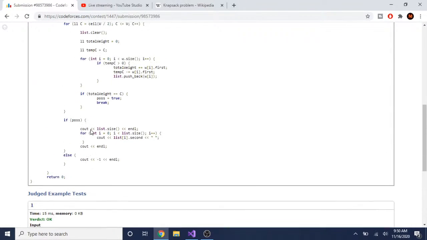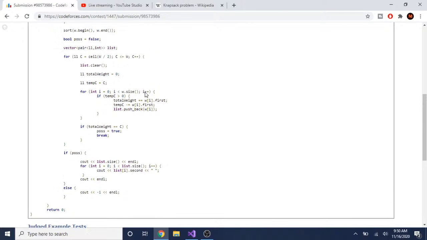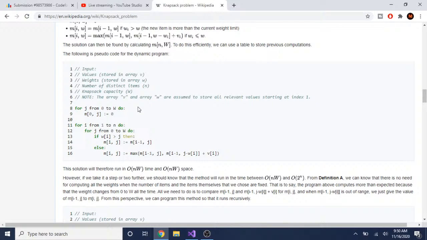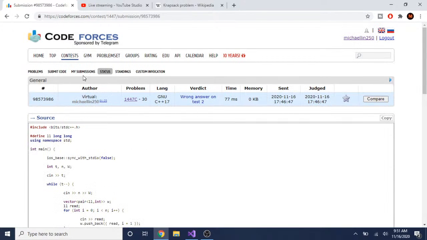I can't look at the wrong answer. For loop from 1 to n, for loop from 0 to w. If the value is greater than it, then set the most optimal solution to the previous one. Otherwise, subtract j plus the weight of j. I mean, we could do this way. No DP in this case.